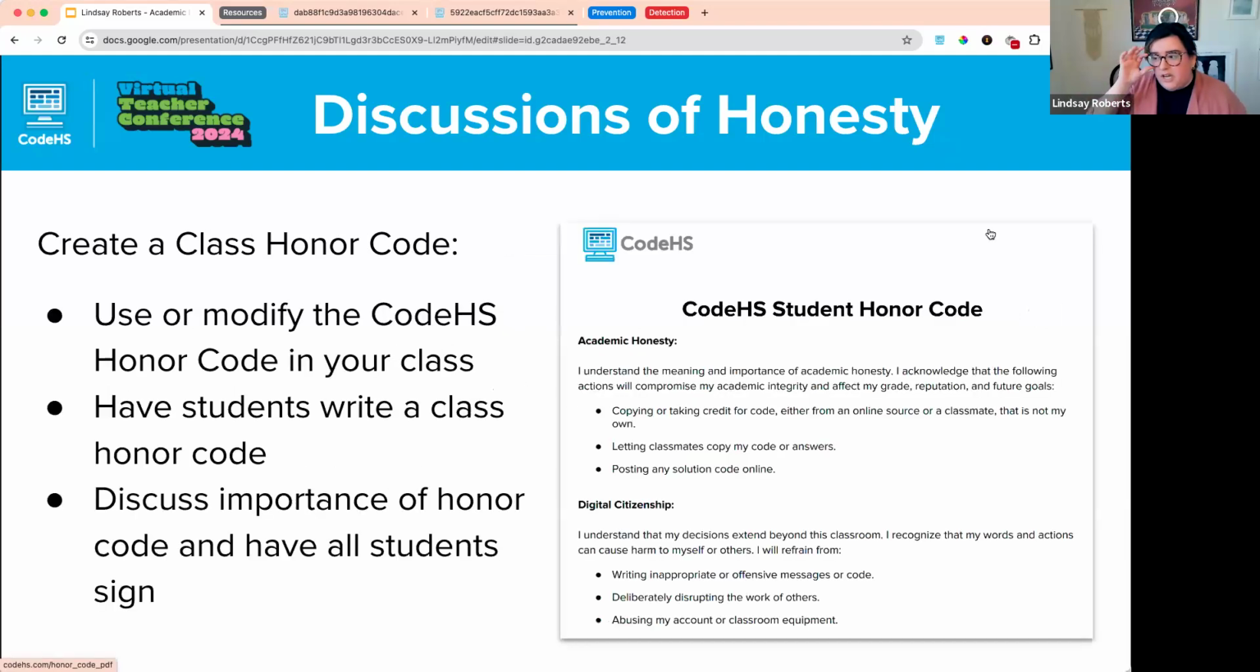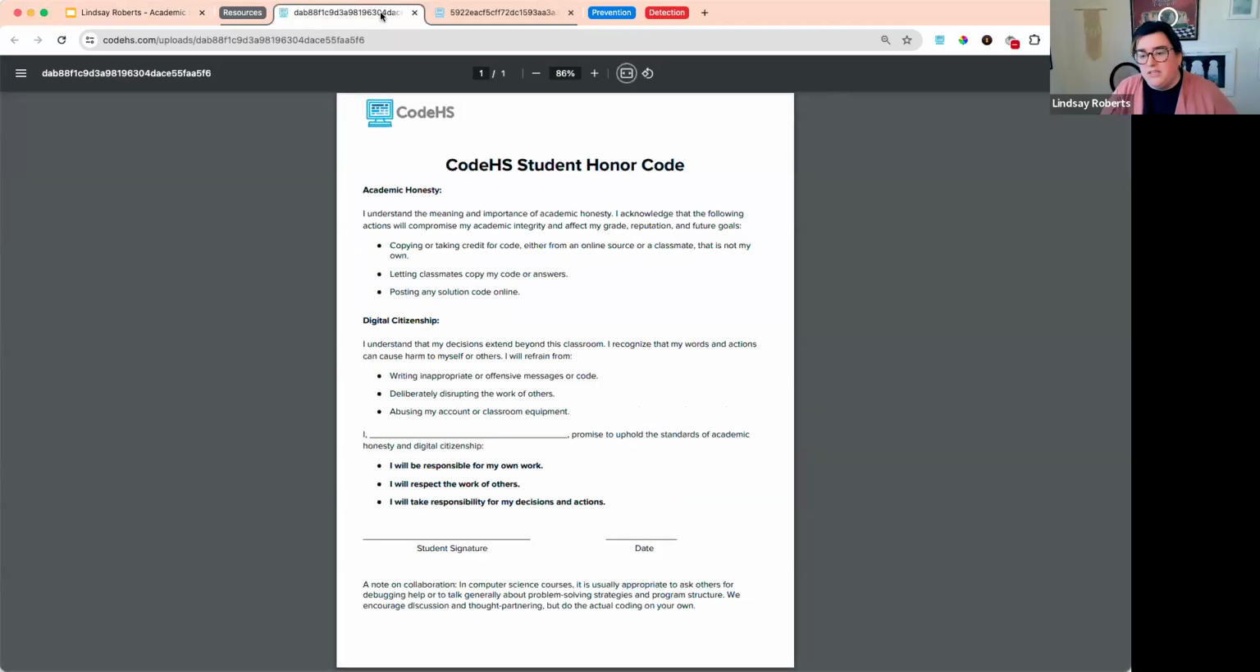We do also suggest that you have an honor code, and I'm going to give you a link to the CodeHS honor code in the chat. So the honor code could be something that you use directly from CodeHS. It could be something you modify a little bit to fit your classroom, or you could have your students help write an honor code for the class. We see these in colleges. They'll see them on their AP tests. We have a lot of places where they're signing honor codes.